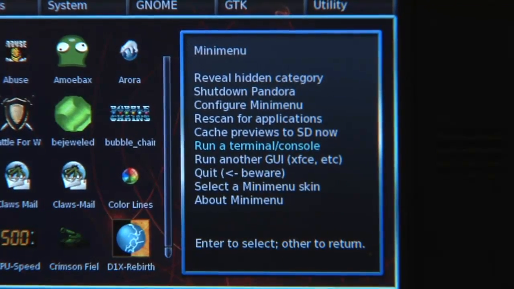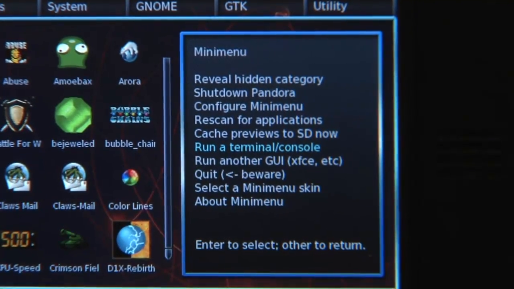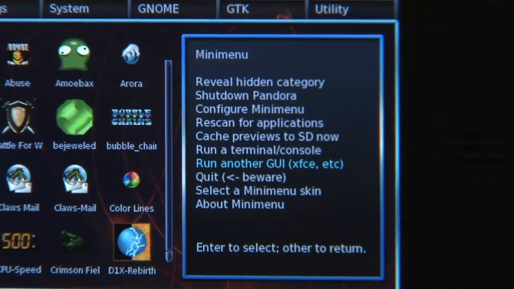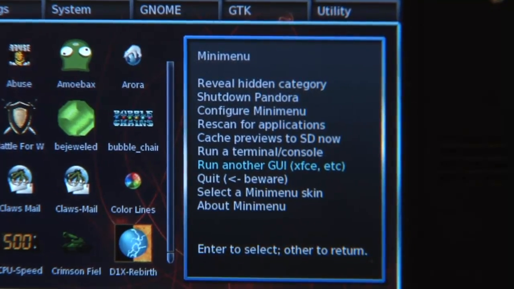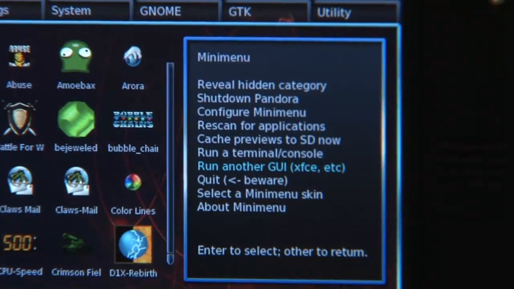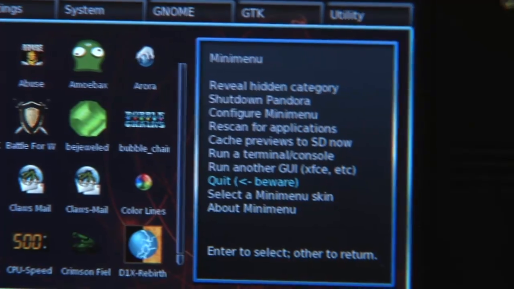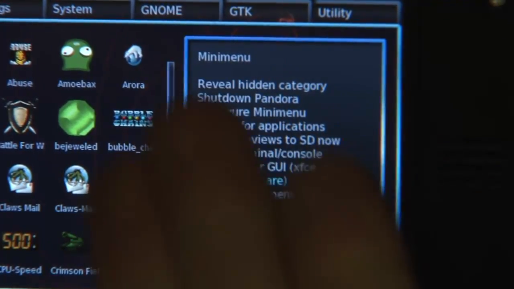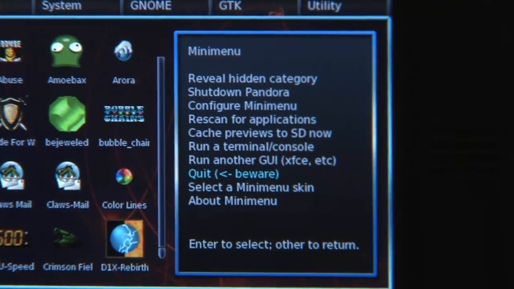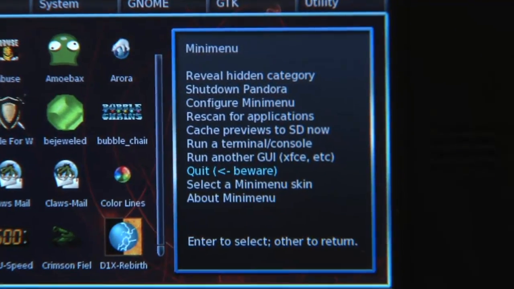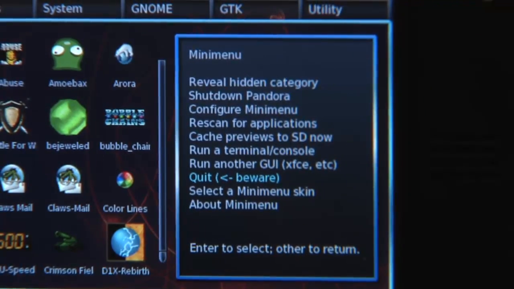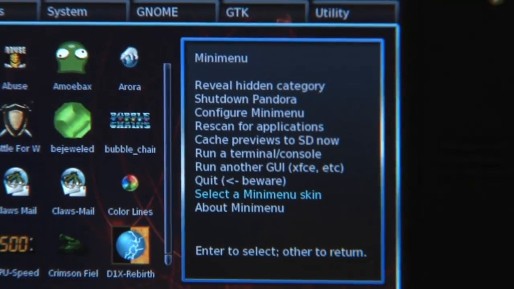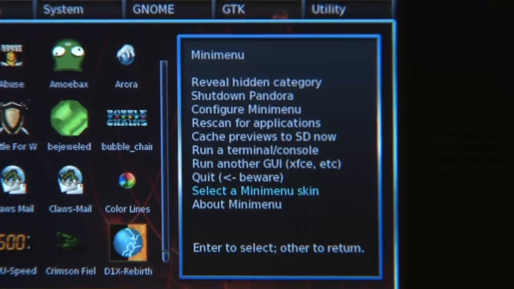Run a terminal console is easy if you want to use the command line and typing some Linux commands yourself, you can do so, just go to a terminal. Run another GUI, that's for starting up the desktop mode or any other that will appear later. Quit with Beware, it just quits the program. So in this case, on most units, it will just go back to the password login screen. But depending on how you configure your system, it will quit and then you won't have anything. With skin, you can select a different skin so that it does look different.